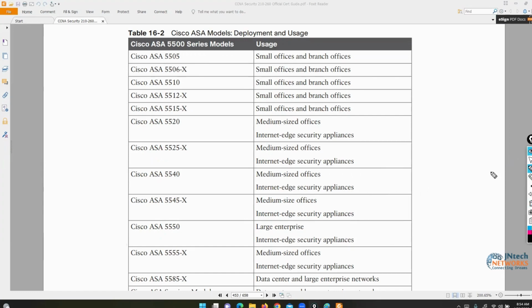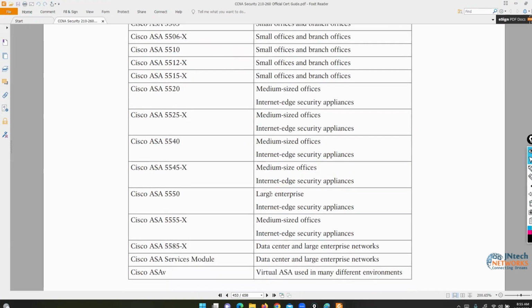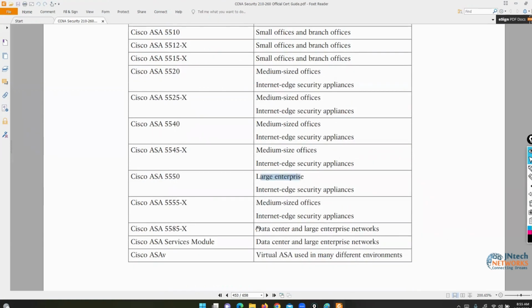In case you have a higher requirement, you can go with the 5520. This series of firewall box you can use in a medium-sized network or as an internet edge security appliance. You can go for the higher series for large deployments. In case you are working in a data center or a large enterprise network, you can go with the 5585-X.